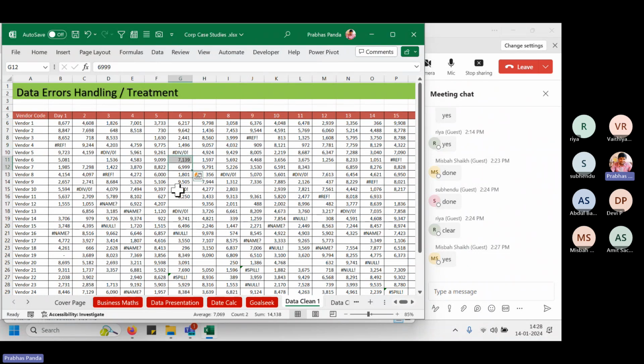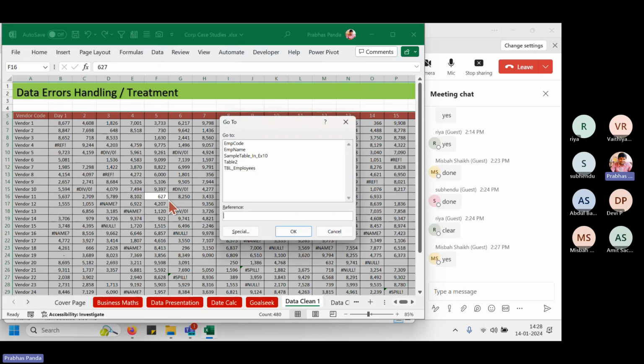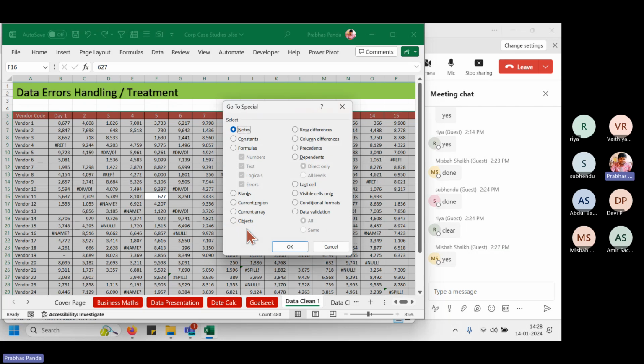Let's see. Keep your cursor anywhere in the data and press Control A. The whole data will be selected. Then press Control G, G for gamma. When you press Control G, a Go To dialog box appears on the screen, where you can see a Special tab. Click on this Special tab and it will take you to the Go To Special dialog box.